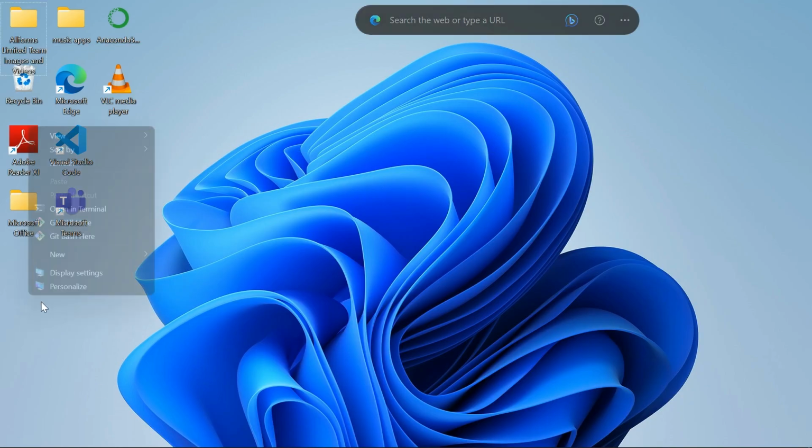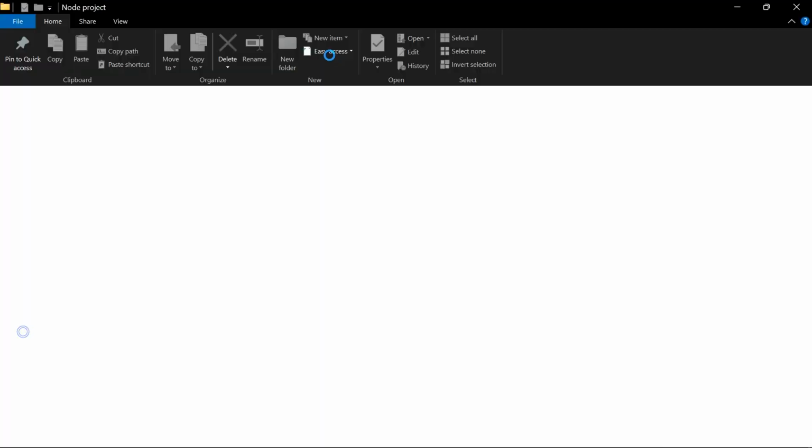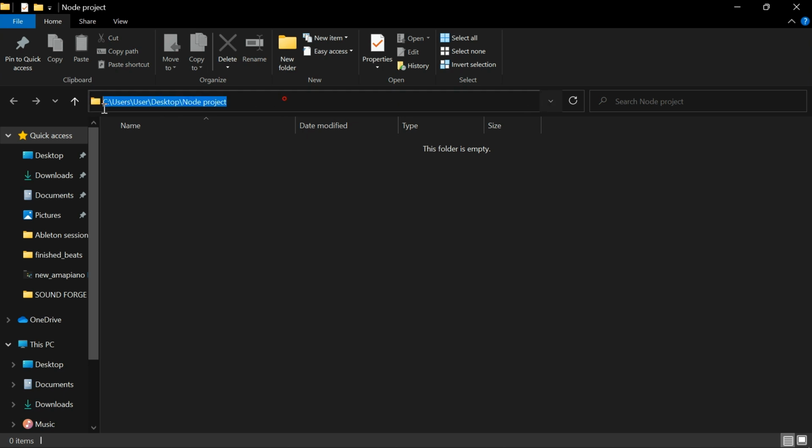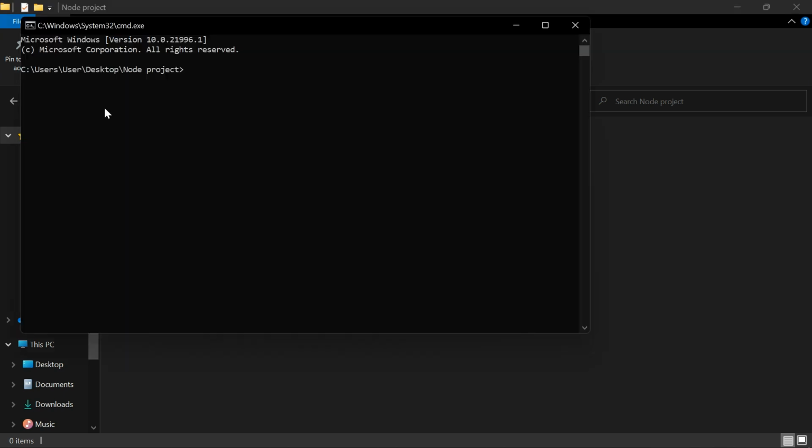First thing, I'm going to create a folder. Let me call it Node project. As usual with my videos, I always love working with my CMD directly on my system, so let me open my CMD. Once I open my CMD, let's quickly start setting up our dependency. First thing first, we are going to run npm init. npm init will go ahead and create a package.json file.